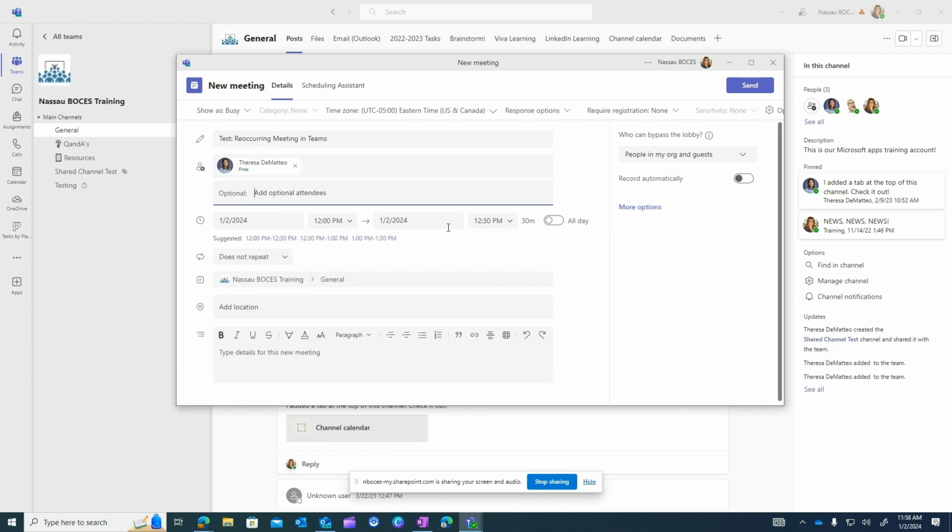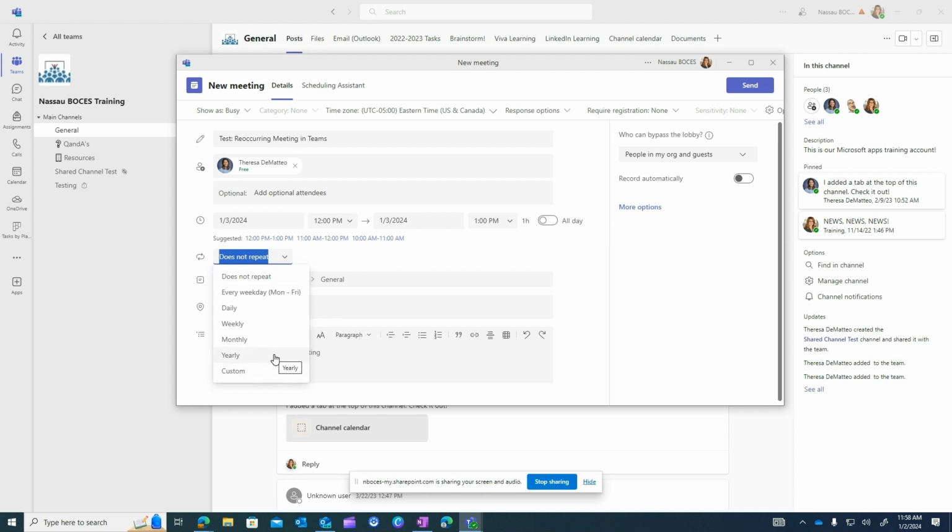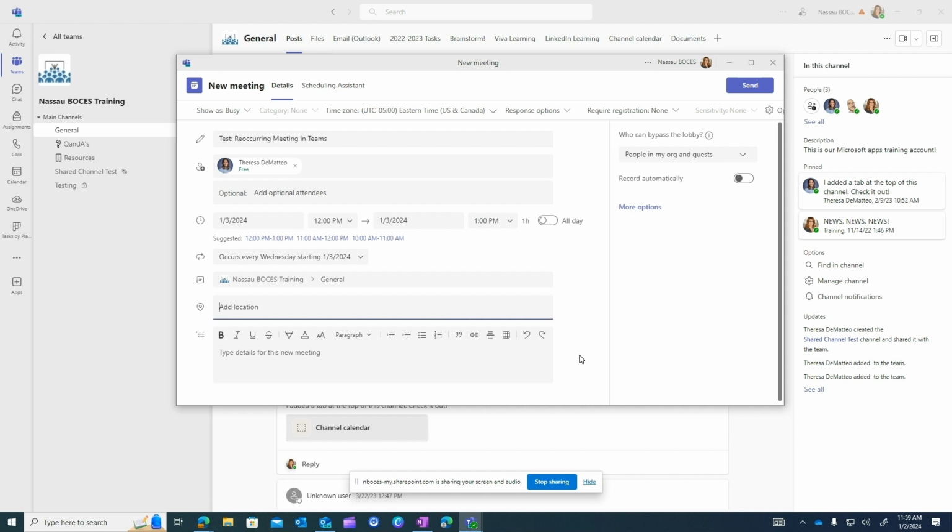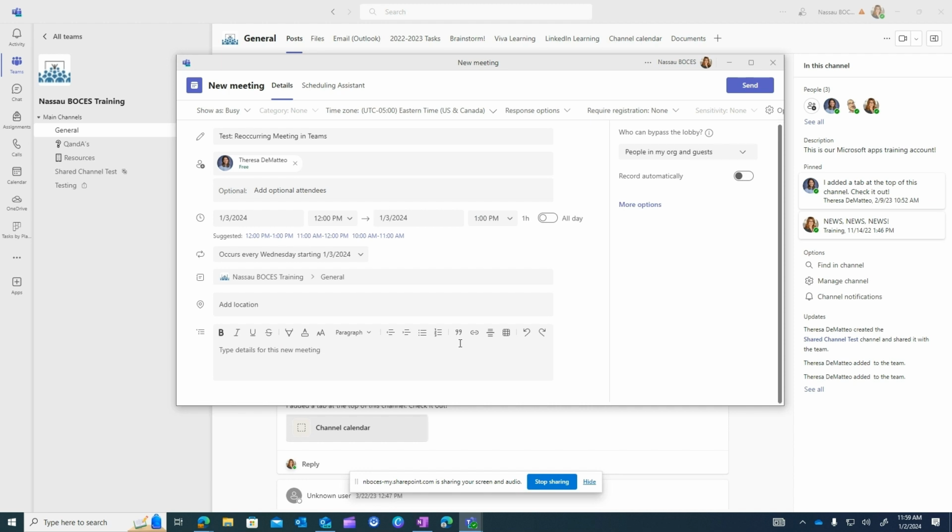Again, this is based off the needs of the reoccurring meeting you're creating. Choose the date and time for the first meeting to be scheduled. And underneath where it says do not repeat, here's where you're going to choose how often this meeting will occur. Here you can choose to add a location, but it will default to be a Teams meeting, being that we are in Microsoft Teams creating this event. And down below, you can add any details that you would like to have known for this reoccurring meeting. You can also attach hyperlinks here.